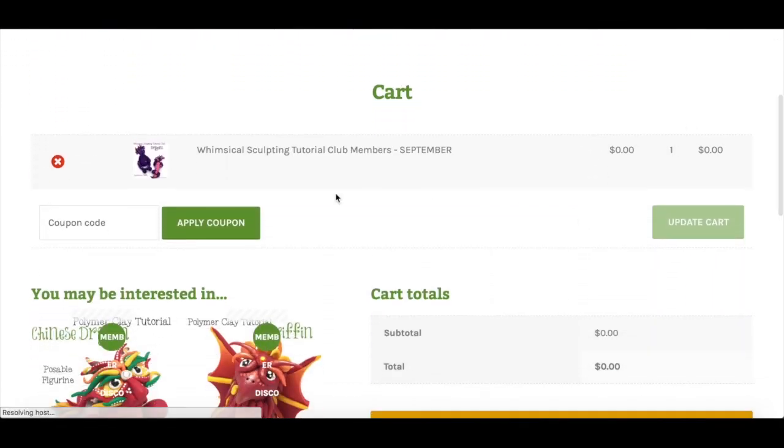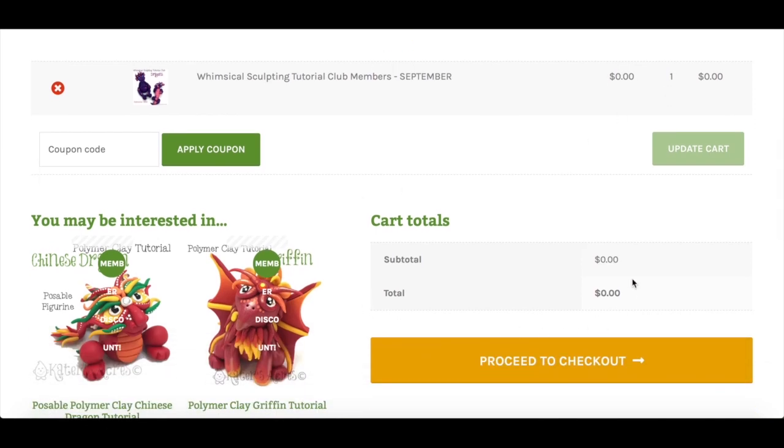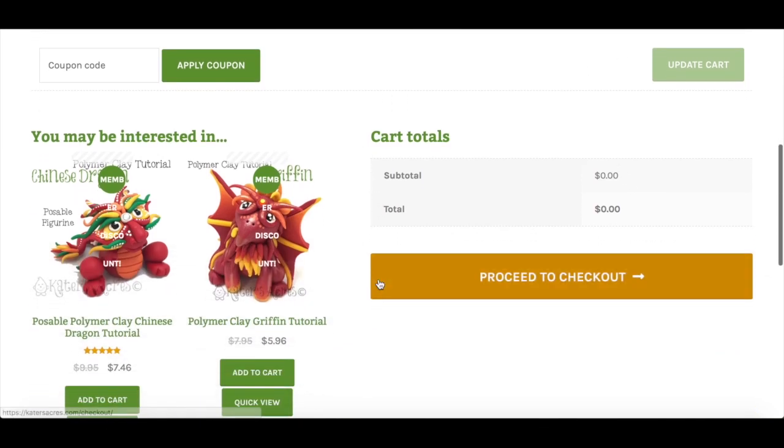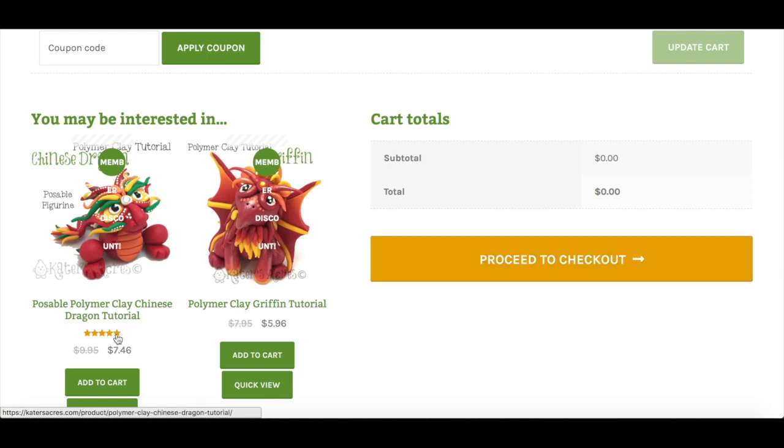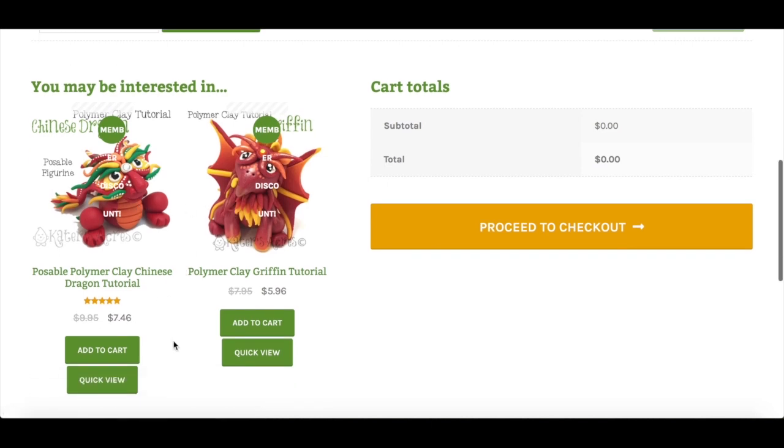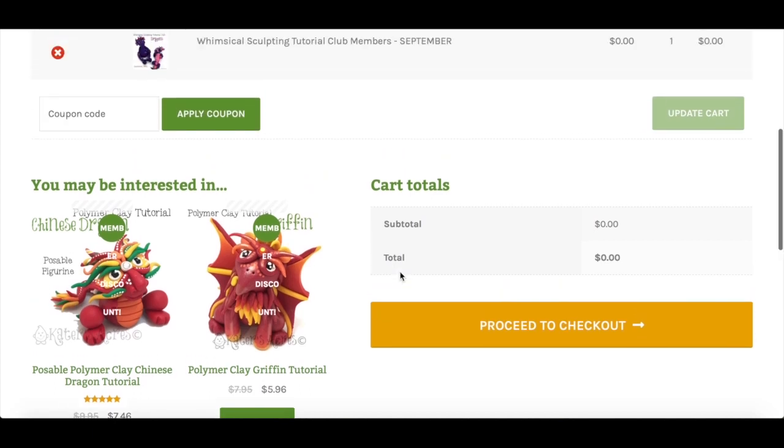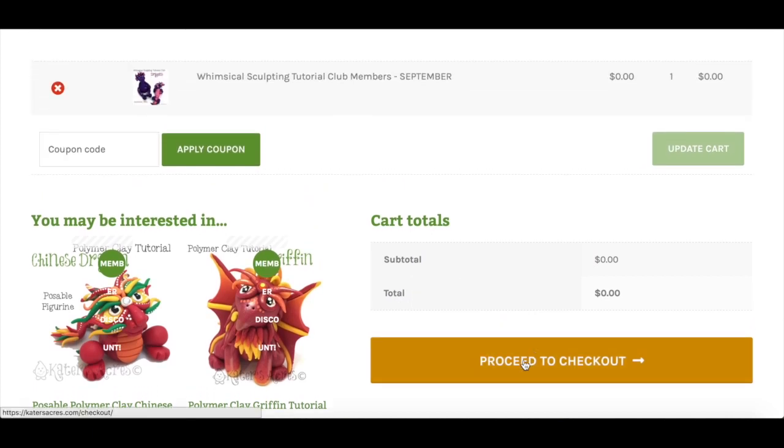From there, it is the same process. This time, you don't need any coupons. The total is, once again, zeroed out for you. Notice that with each tutorial month, there will be certain projects that already have the membership discount applied that you can quickly and easily add to your cart to supplement your tutorial for additional learning if you so choose. Again, these tutorials already have your member discount applied. Simply proceed to checkout.